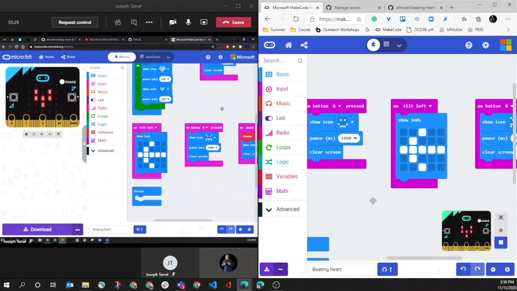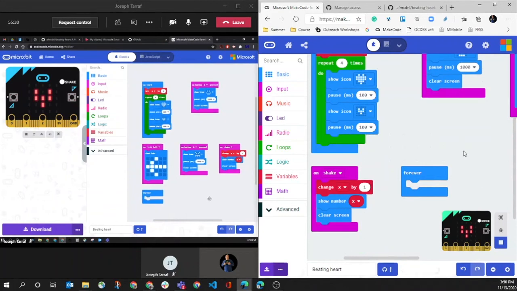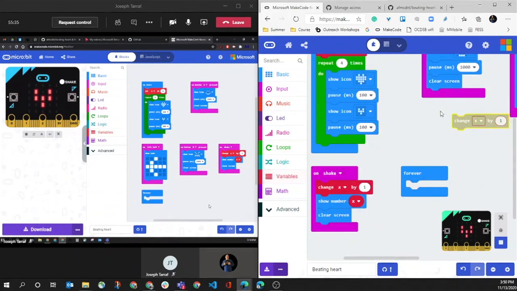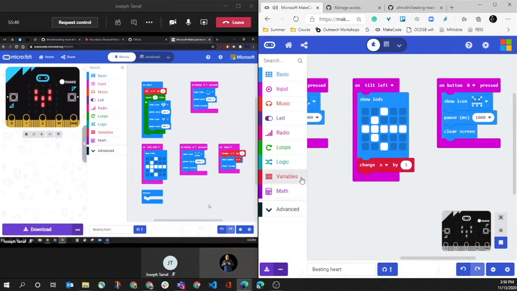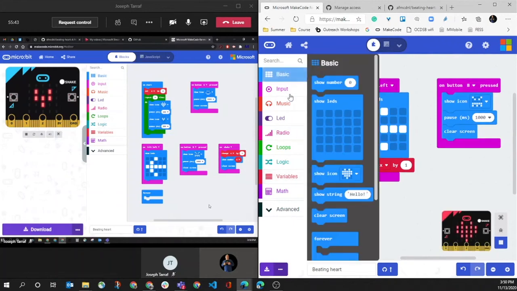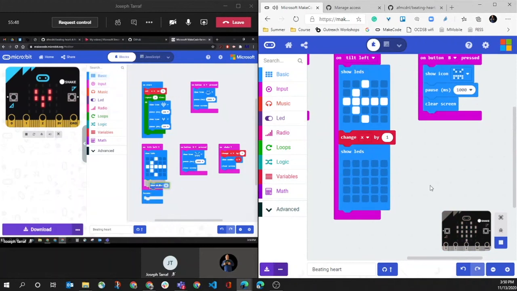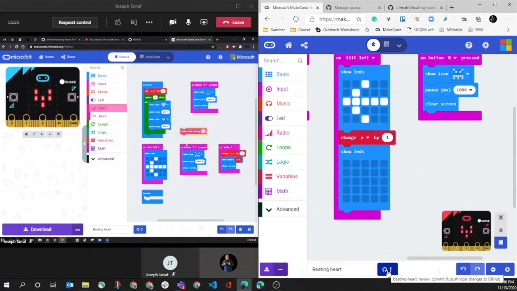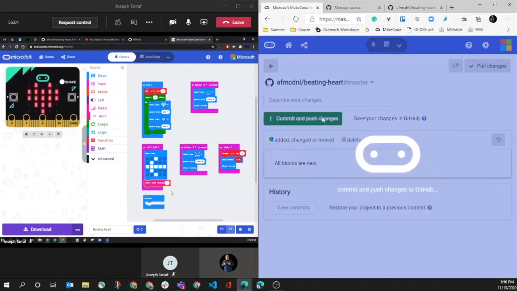Now, if I was going to add something in, I'm going to change the variable within the tilt left, and Joe also does something in the tilt left. So that's like you're really working on the same part of the project. Then another error will come up, and we'll work through that together. So I'm going to commit and push those changes.